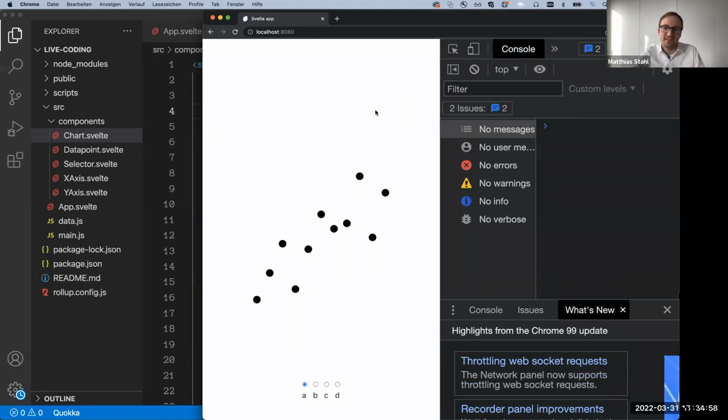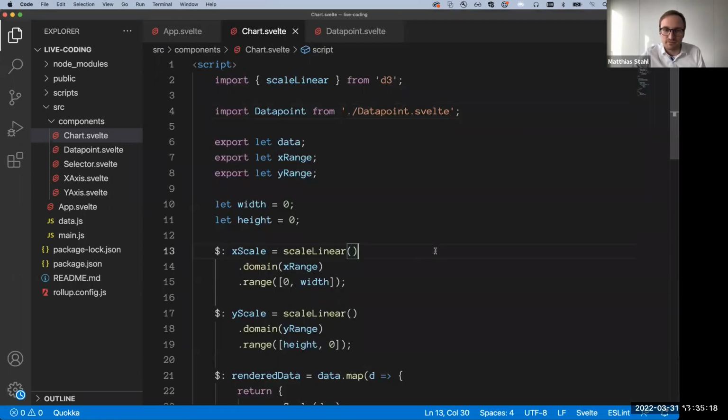Now we get the data points here. And you can also see when I change the data set, it's just updating automatically because it just gets the new data and it just draws the new data because we have these $ signs everywhere. And now what's not so nice is that they are just flipping from one position to the other position.